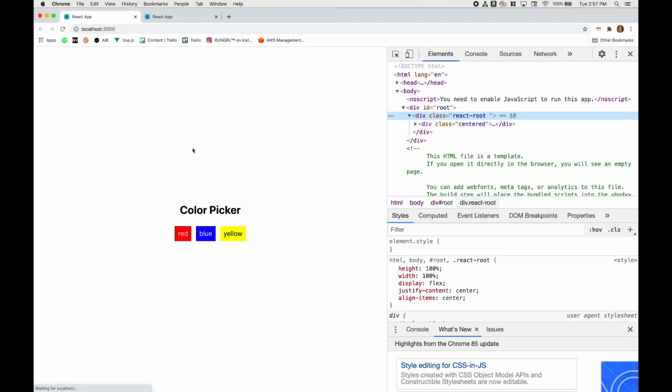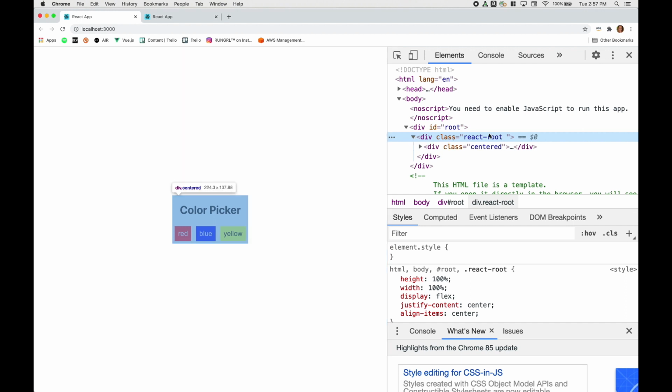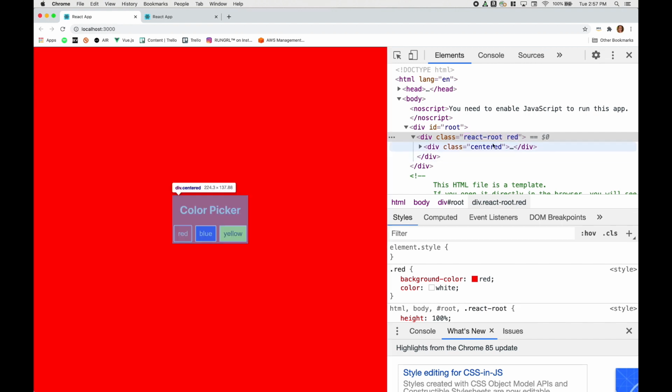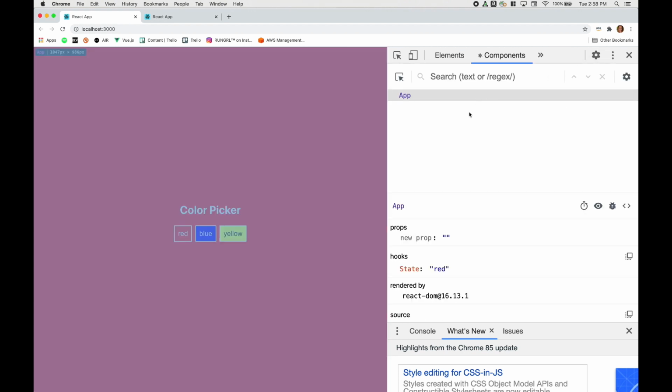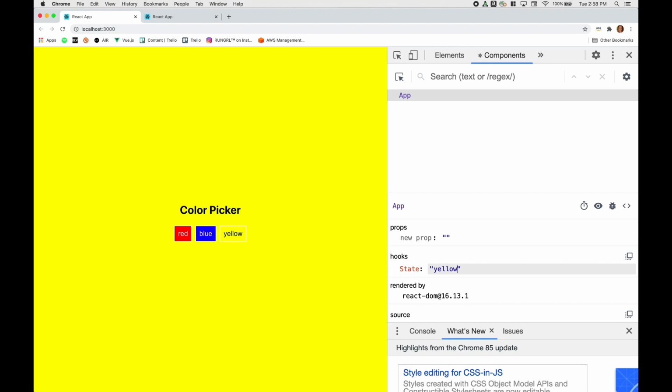We can also refresh our page and then look at the generated HTML code. Initially we have this div with class React root. When I click on the red button, then red gets added onto this class here. You can also use the React Dev tools to see how state changes. This is a Chrome extension that you can install. I'll link it down in the description. So now you can see that my state is set to red. If I changed it to yellow, then my background would turn to yellow.